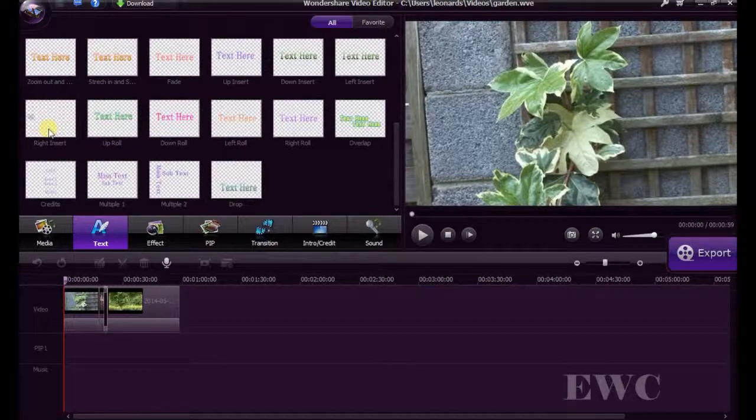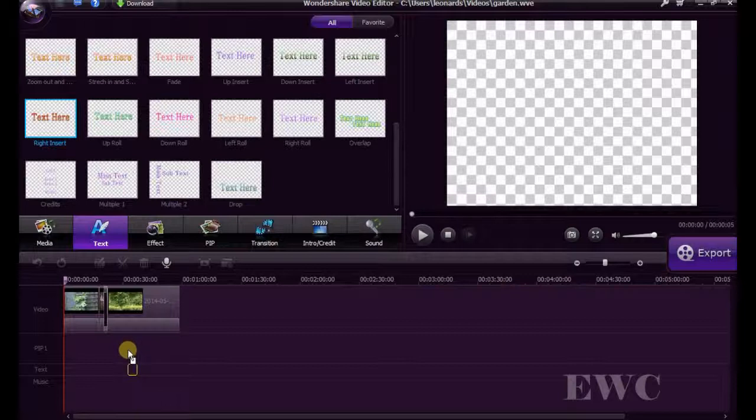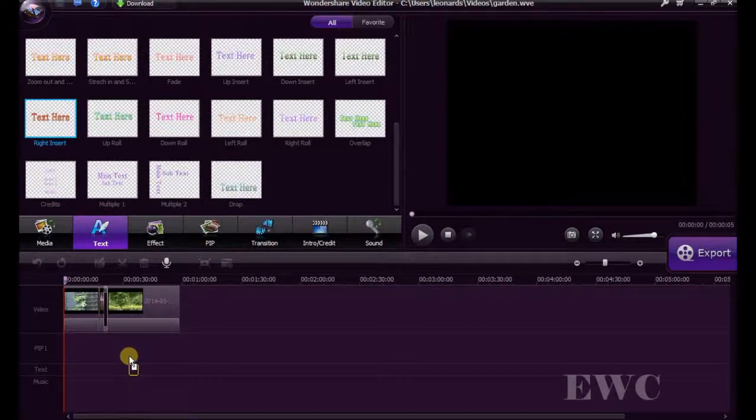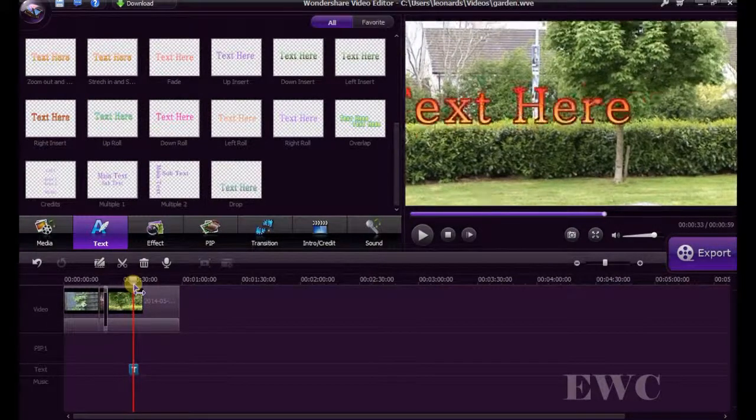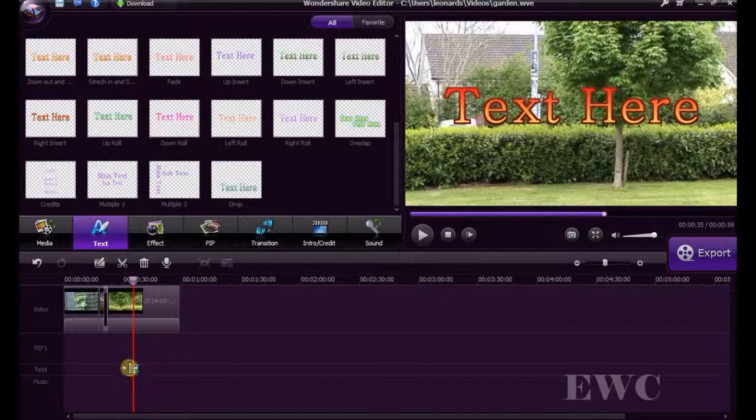Let's select one. Click and drag it down to the timeline. We'll grab this one here. Notice down here on the left-hand side, another channel has appeared for text. On the preview window here, we don't see any text at the moment. Get the slider and drag it over the text. This is the text selection we have.